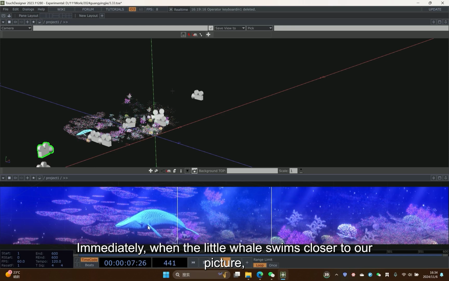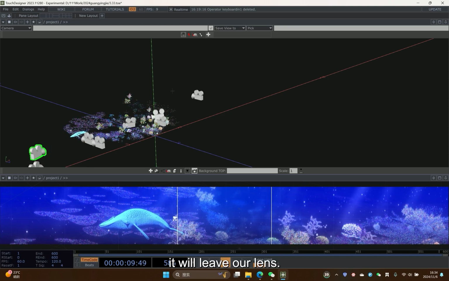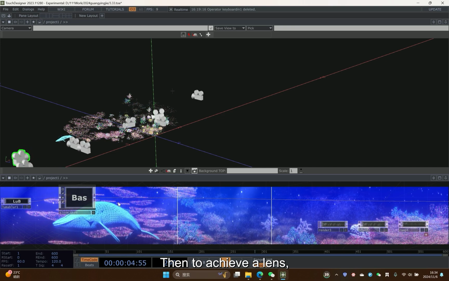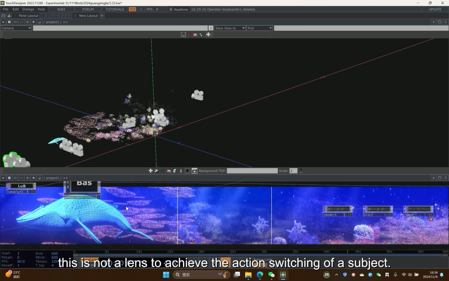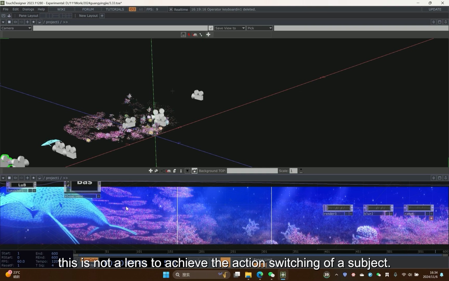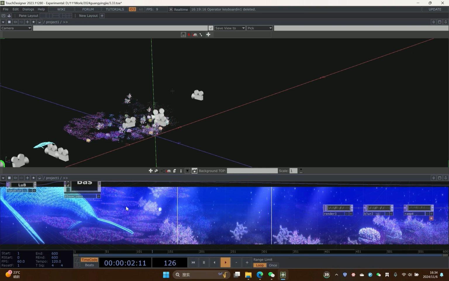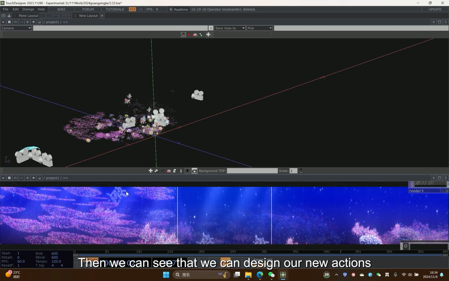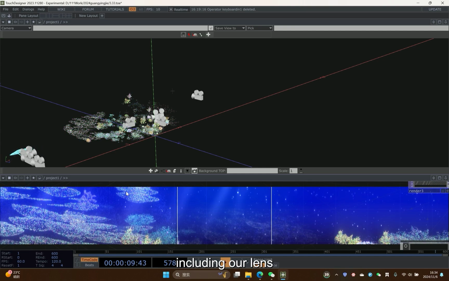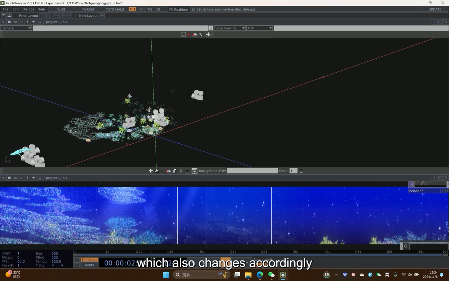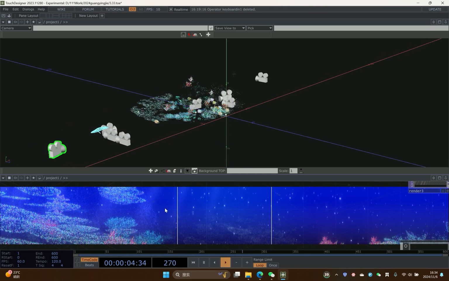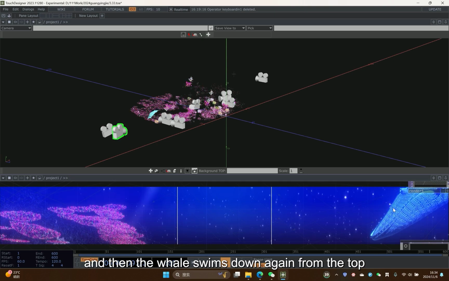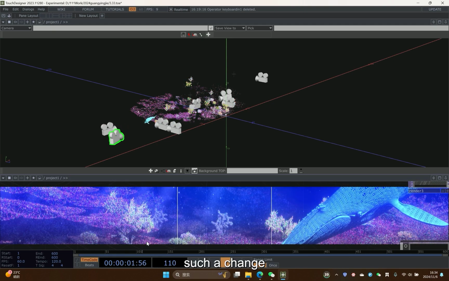Immediately, when the little whale swims closer to our picture, it will leave our lens. Then to achieve a lens. This is not a lens to achieve the action switching of a subject. Let's take a look. Okay, it's off our camera now, right? Then we can see that we can design our new actions, including our lens, which also changes accordingly. We can do a shot of lifting up here, and then the whale swims down again from the top. Such a change.